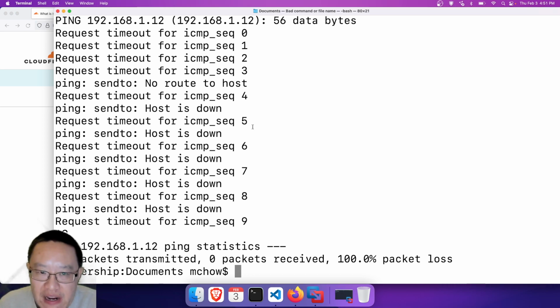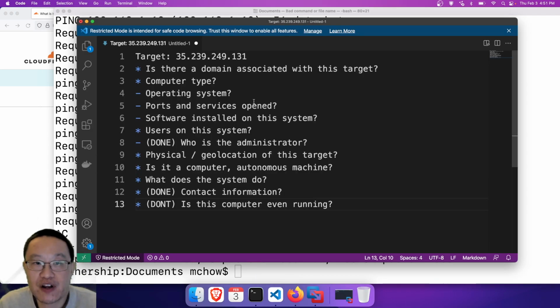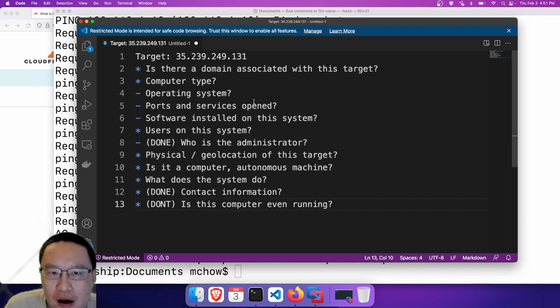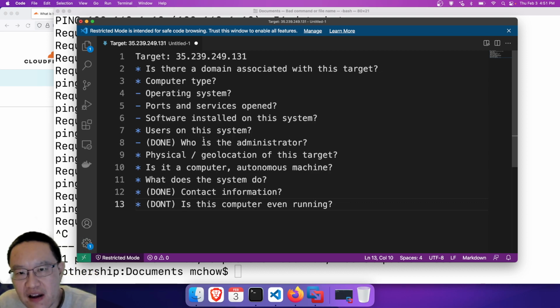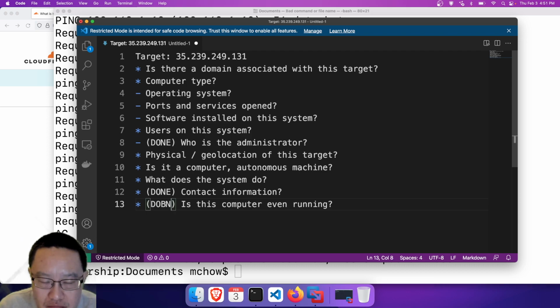Another problem with ping is that it doesn't give you back port numbers or any other really important information, such as computer type, operating system, port number, services, or software installed. Ping is only good for checking if a computer is up and running, but even sometimes it doesn't work, especially for a lot of modern systems.